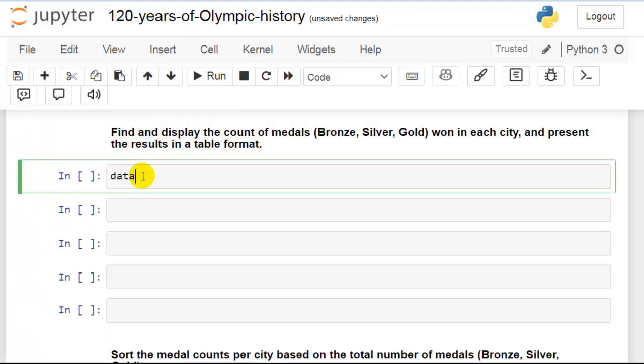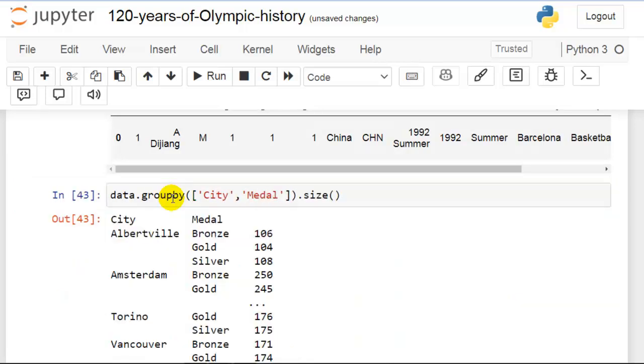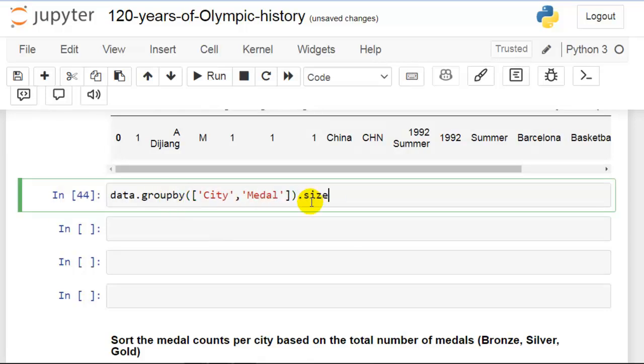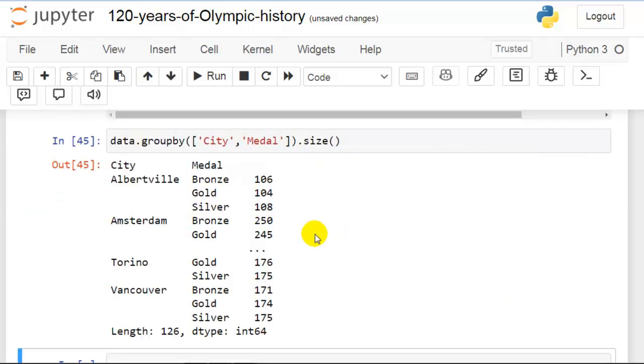So now let's display the first row of our data set, and we have to perform group by city and medal, and we have to use the size method. Let's execute this cell. You can see over here. So please remember, the size method in pandas is used to count the number of entries in each group created by the group by method, right?